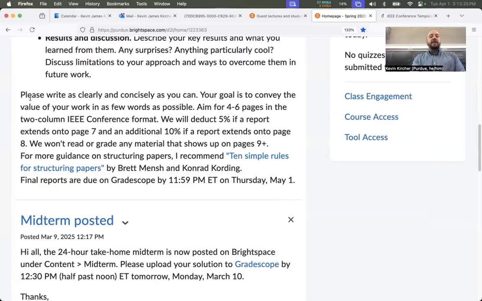Okay, and then down here, please write as clearly and concisely as you can. In high school or even maybe in your college general education requirements, you might have had a requirement that said your paper must be at least 2 pages long or at least 10 pages long. And here I'm saying your paper may be at most 8 pages long. And ideally, it will only be 6 pages long.